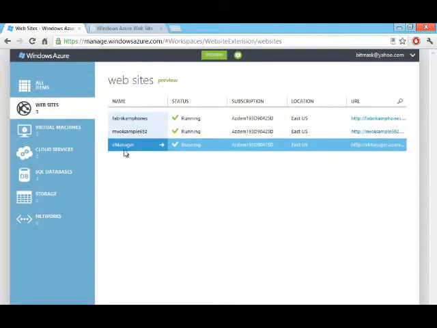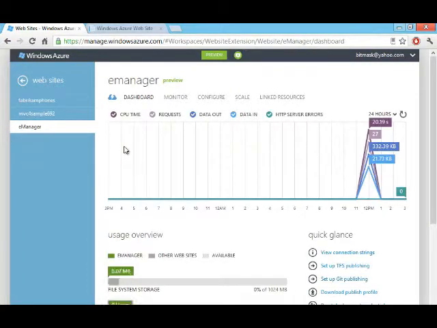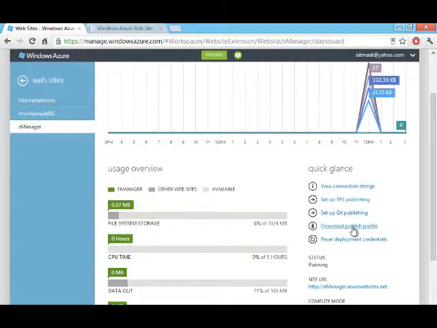The next step would be to get my application published into this website and replace this default content. And that's very easy. I can go to this website by clicking on it. That takes me to the dashboard for this website where I can see the CPU time and requests and the amount of data it's using. From here, I can download a publishing profile, which is what I'm going to do. If you're a fan of Git, you can also set up Git publishing, and that means you can deploy your application just by doing a Git push into Azure. But I'll use the publish profile.